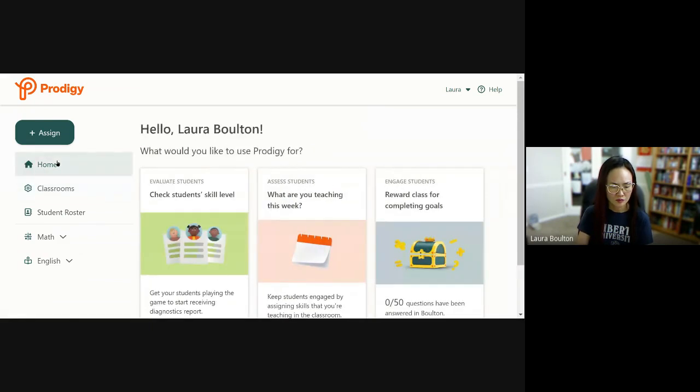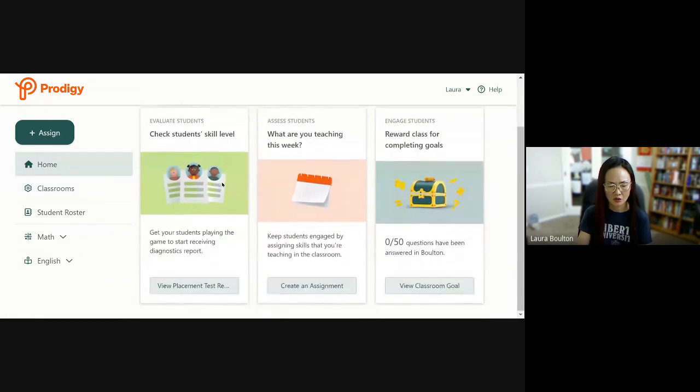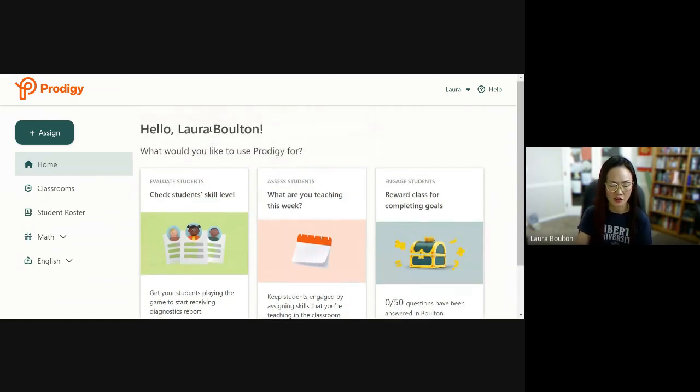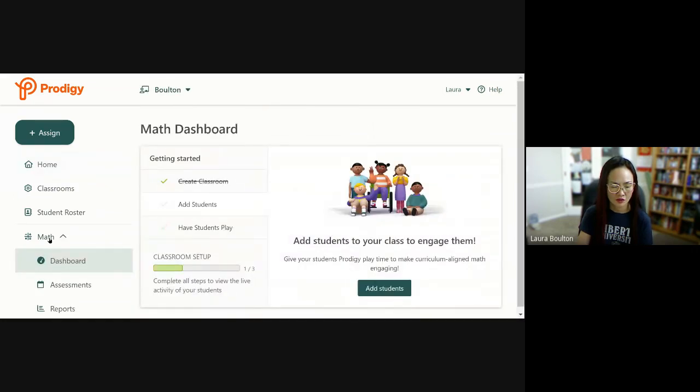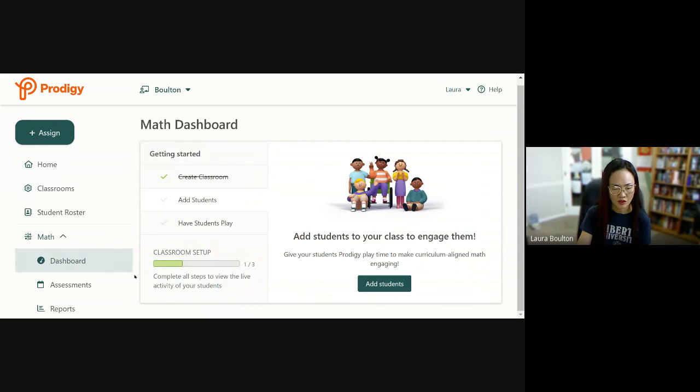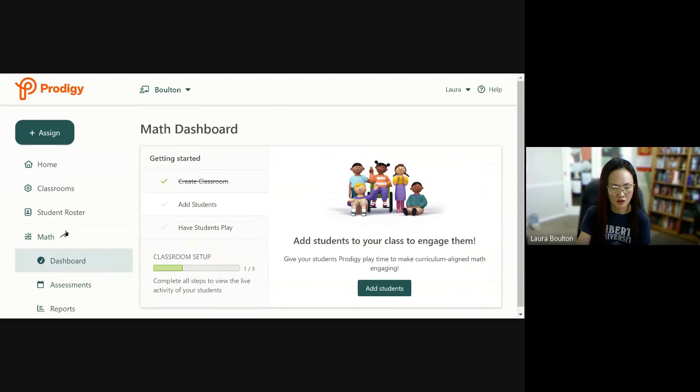The home page has some cool basic assignments. Maybe you want to do a reward system, a classroom goal, or a placement test, a diagnostic test. This is great for that because it shows a lot of benchmark and growth. You can pick math or English lessons here. So there's my math dashboard. I could also have an English one.